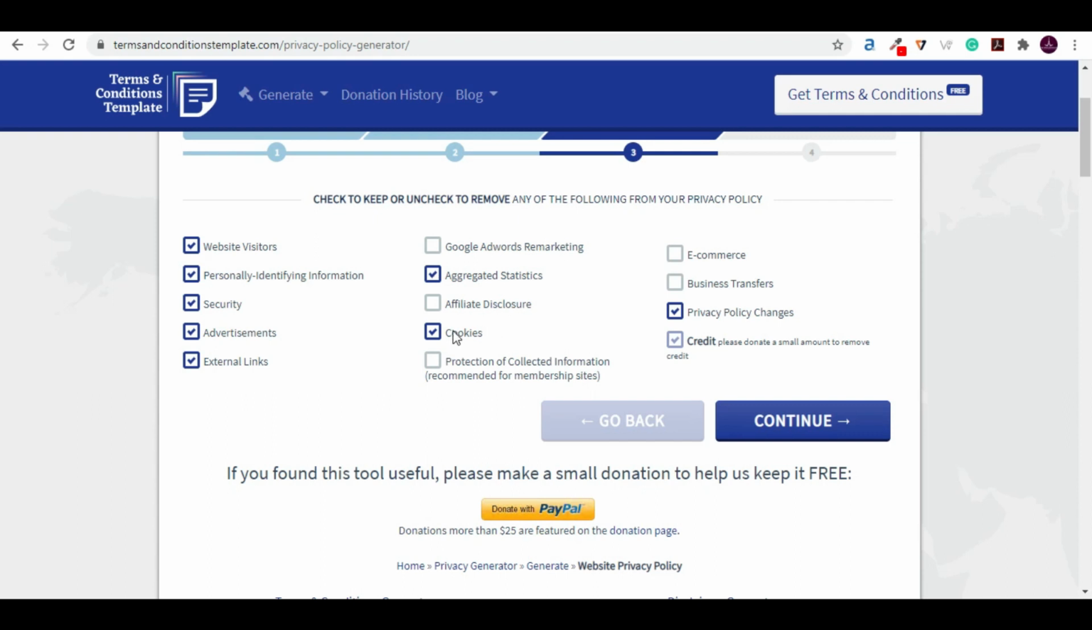The cookies we require. Okay, so the protection of collected information, this is very useful, because anybody can sign up on your website, and the information which we collect we need to keep confidential. Okay, so this is the protection of collected information, right? So e-commerce, this is not an e-commerce website, so we have to keep it unchecked. And business transfer, we can transfer the business to another company. This is also unchecked. Sorry, keep it checked.